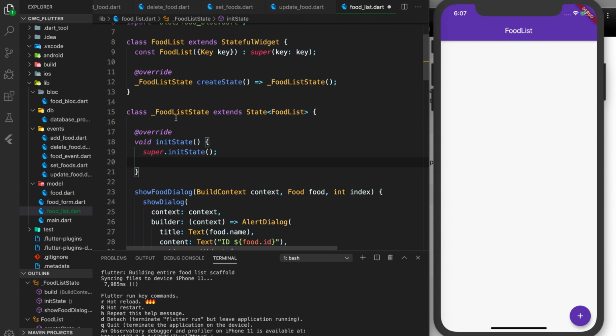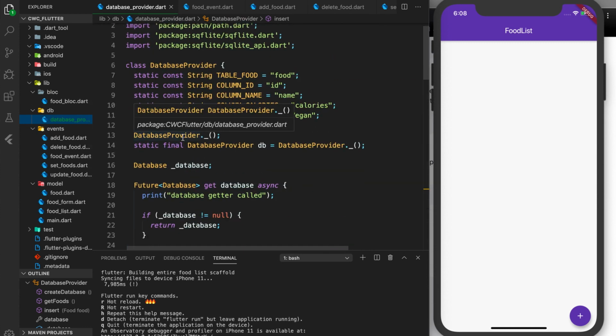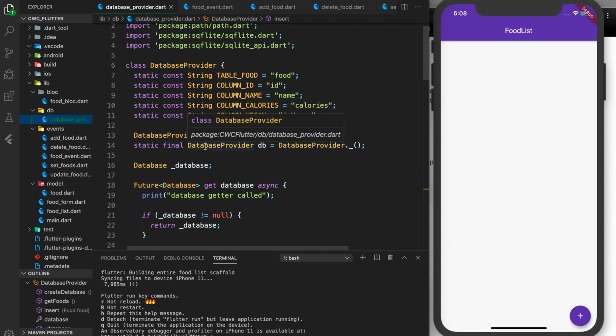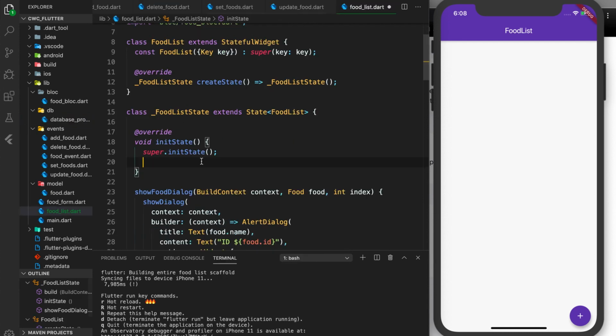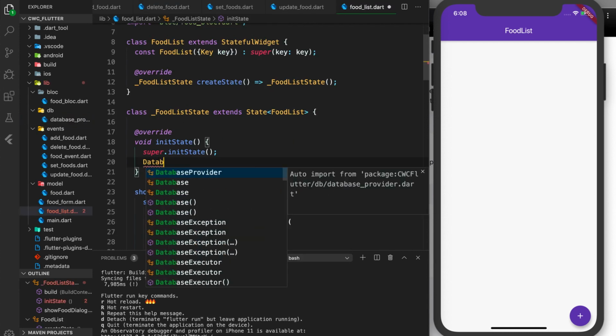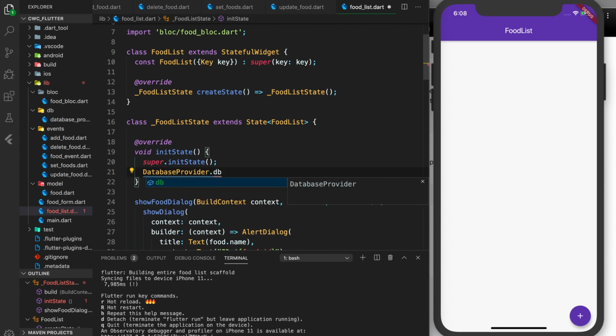So in order to use our database provider here, you can see that we have a static final DB here. So DB is how you access the database provider in your other classes. So this is static final, so we will not create a new instance of our database provider outside of this class here. Okay, so let's go back to our food list, and we can just say database provider dot db because it's static, and then we can call our database methods from here. So we can say db dot get foods.